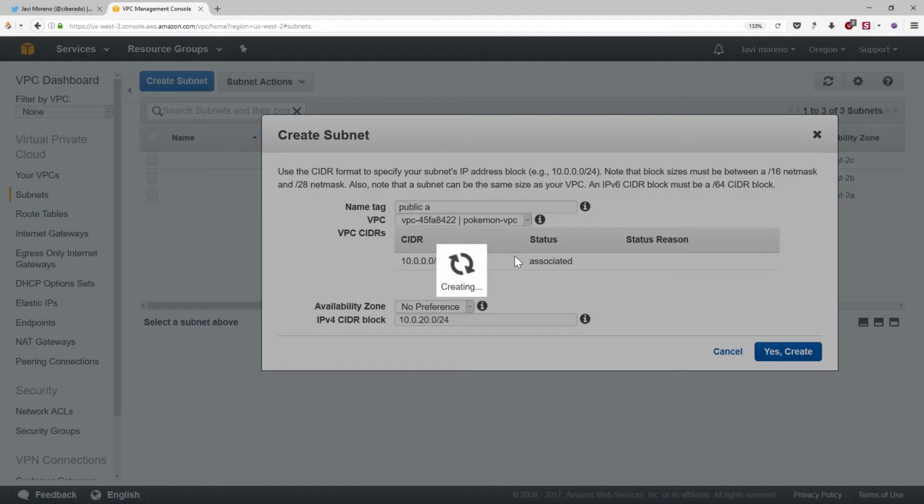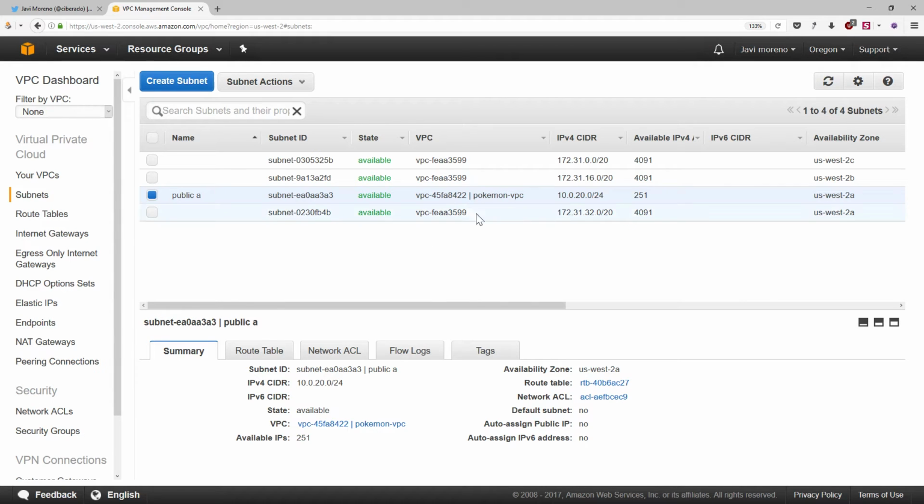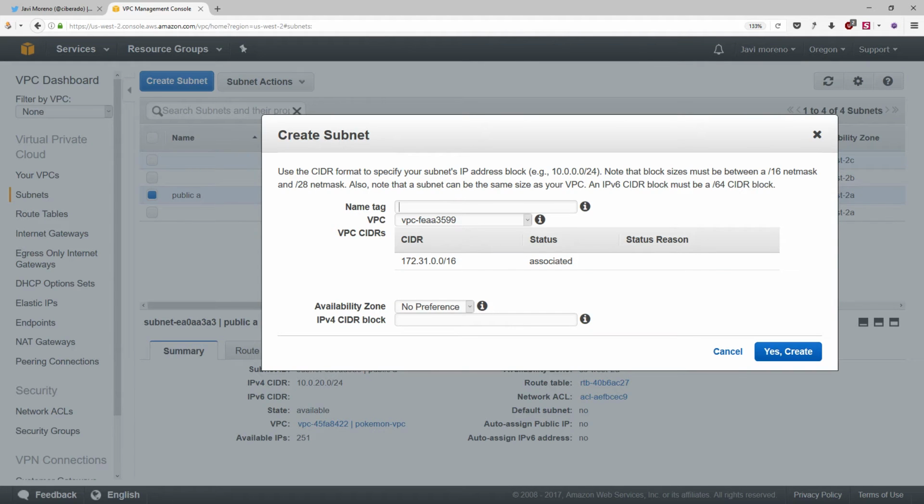We choose create. It will take only a few seconds, and we will proceed to create another one, taking into account that we do not want to use the same availability zone. In this case, we have created the subnet on availability zone A, so I'm going to create the other one, public B, on the availability zone B.